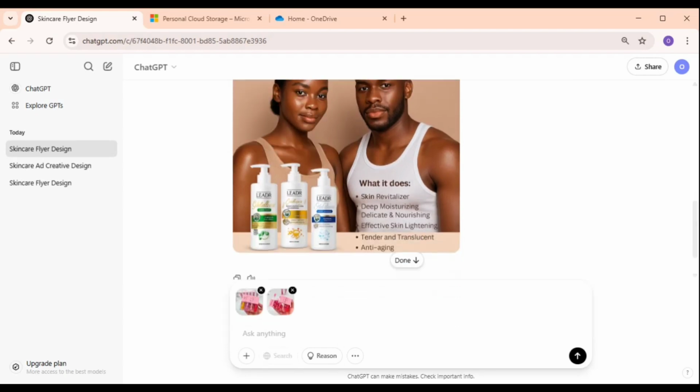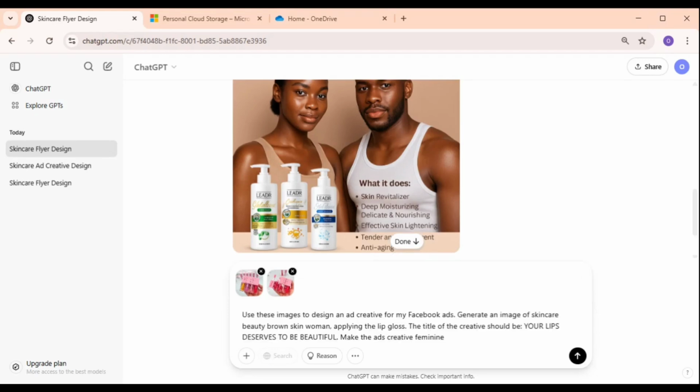Or recreated. So this is a lip gloss image. It's one brand though. So I want ChatGPT to recreate this for me. Like I said, I already have my prompts written down to avoid this video being a long one. So what did I say here? Use these images to design an ad creative for my Facebook ad. Generate an image of a blah blah blah. Make the ads creative feminine.